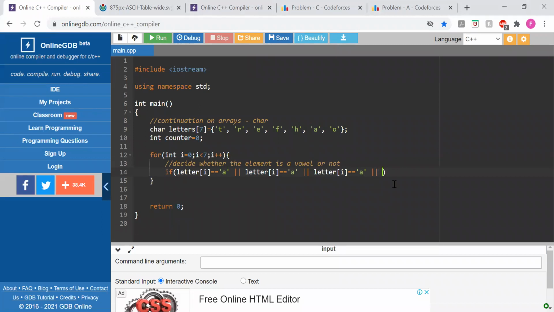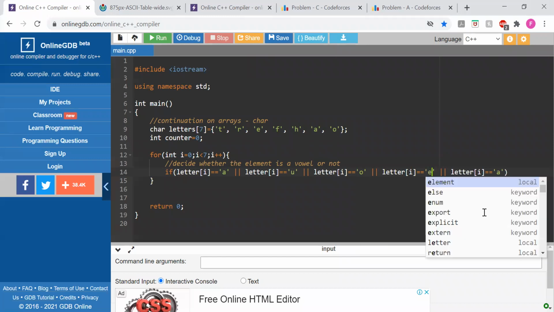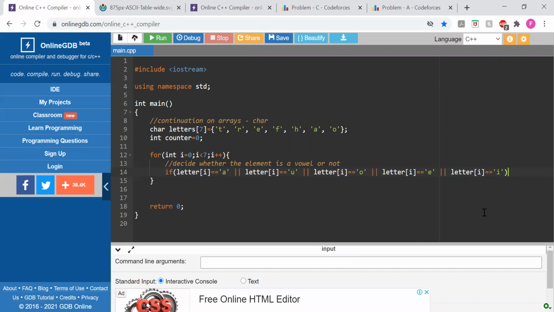All we have to do is simply have an or between each and every statement. So I'm going to fix these, of course. I copy pasted just for the sake of efficiency. A, U, O, E, and I. So if the element in the letters array, and it's supposed to be letter, or I can just simply remove the S over here. If the element in the letter array is A or O or U or E or I, it means that it's a vowel. And we want to count the number of vowels inside the character array.